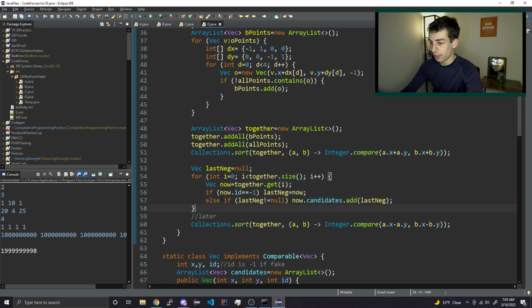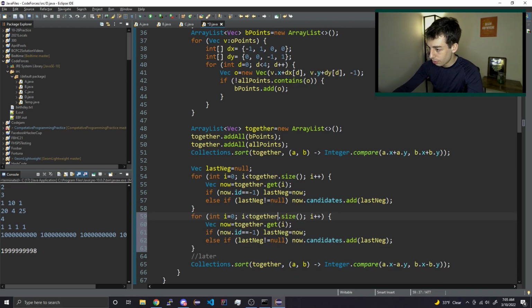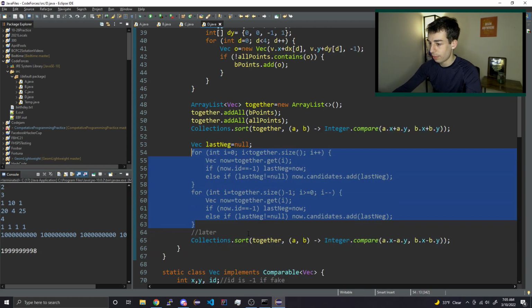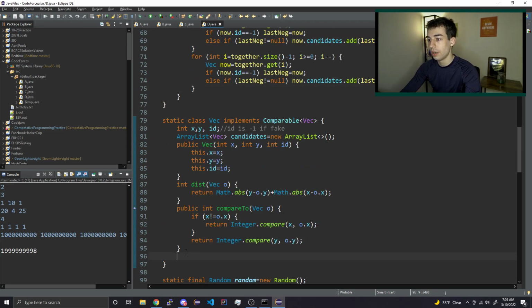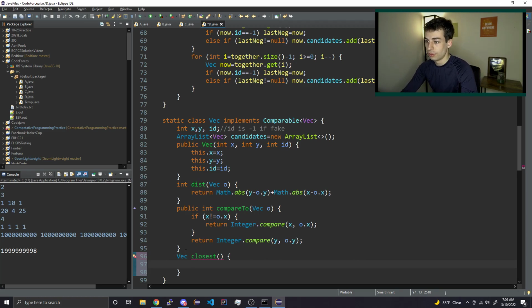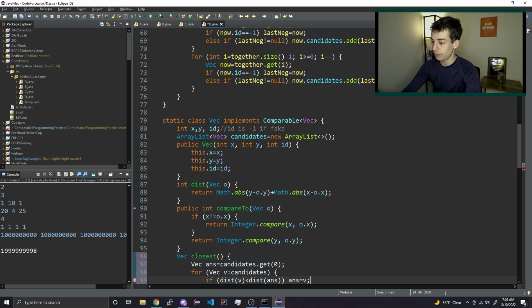Okay, so do the same thing going backwards. Okay, and then we'll do the same thing here. And then we want vec closest. So vec ans equals candidates dot get 0, for vec v in candidates, if dis to v is less than dis to ans, then ans equals v.